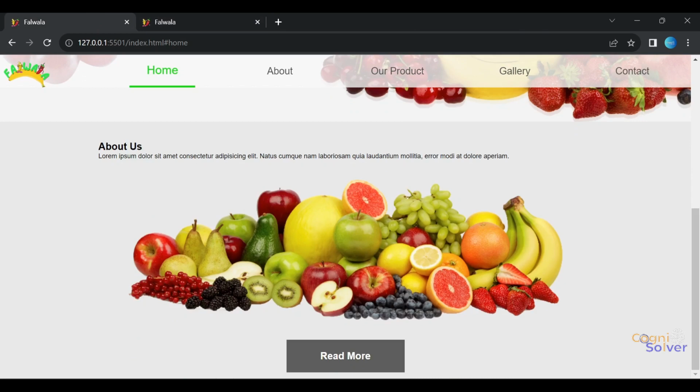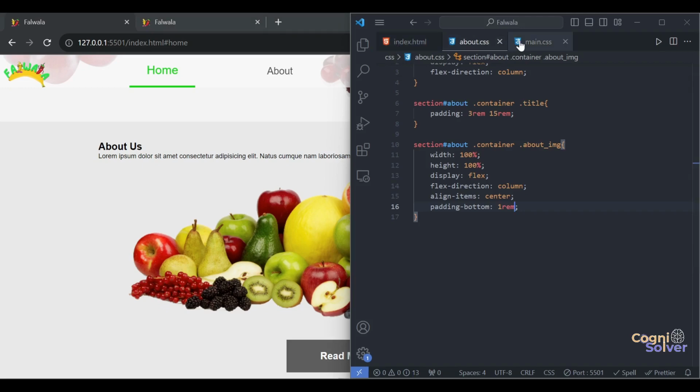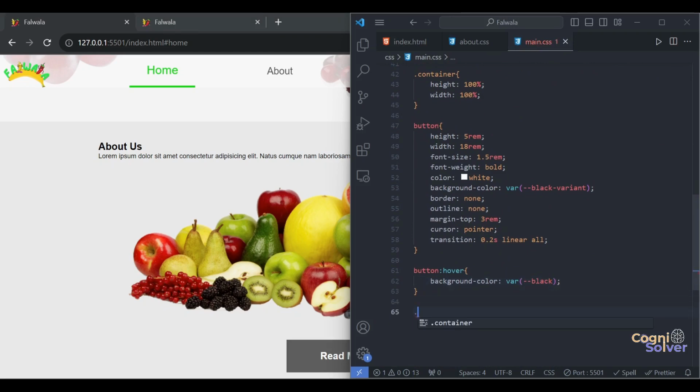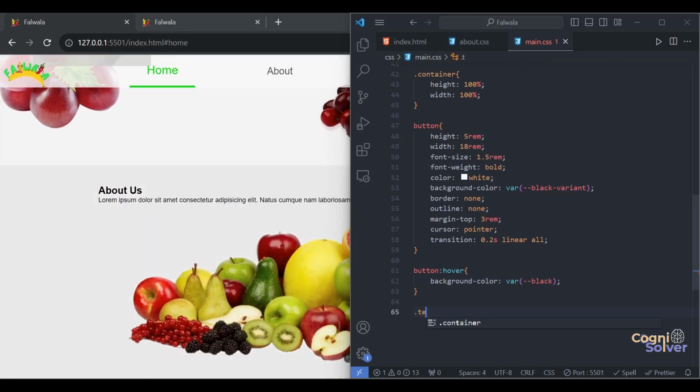So we'll do one more thing. Since we want it in the center, we can center any item in HTML by providing the immediate parent as display flex, justify content center, and align items center. So for that we'll define a class in main.css, so that we can use it everywhere. So here we'll say dot text center, I will say display flex, align items center, justify content center.